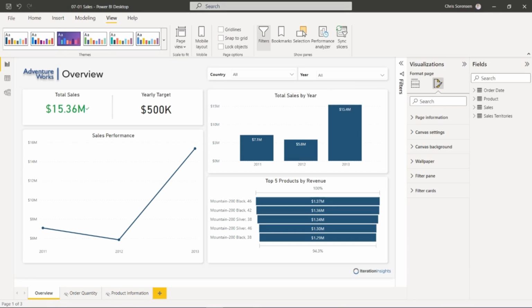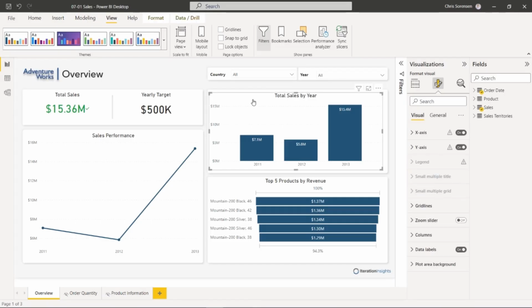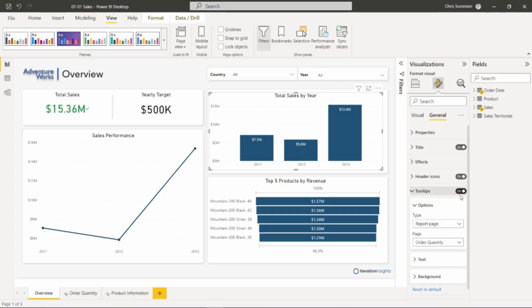So that's what we're going to do next here. What we do here is highlight on the total sales by year. Once again, if I go over to Format your visual and click on General, I'll see that I've got tooltips down below here and it's turned on. So I've enabled the tooltips.